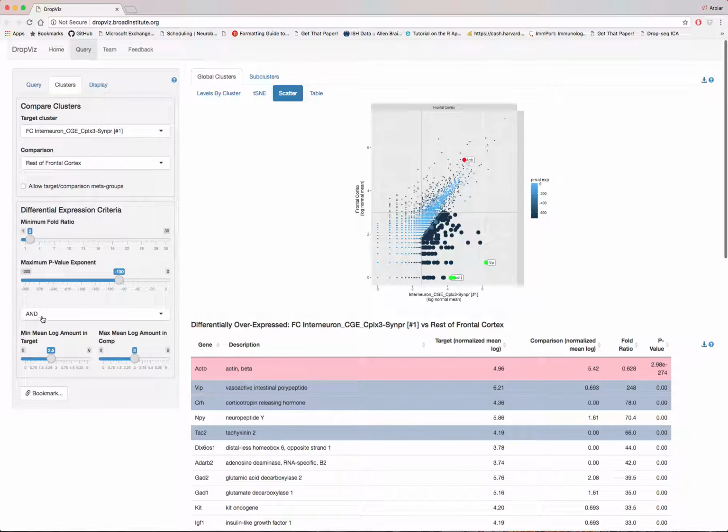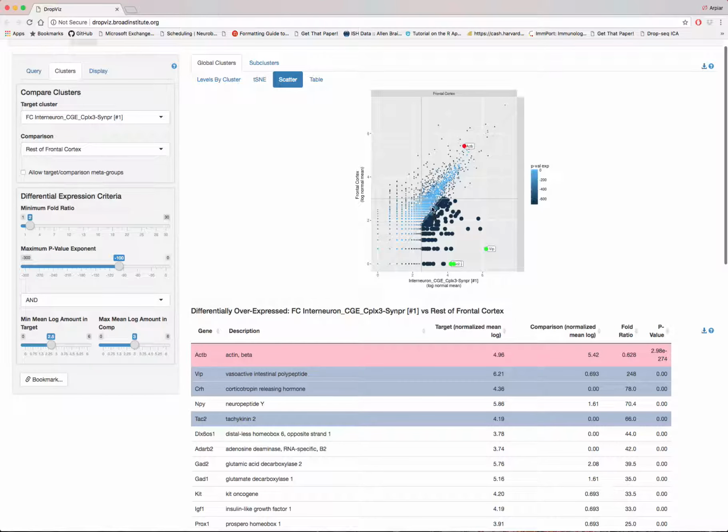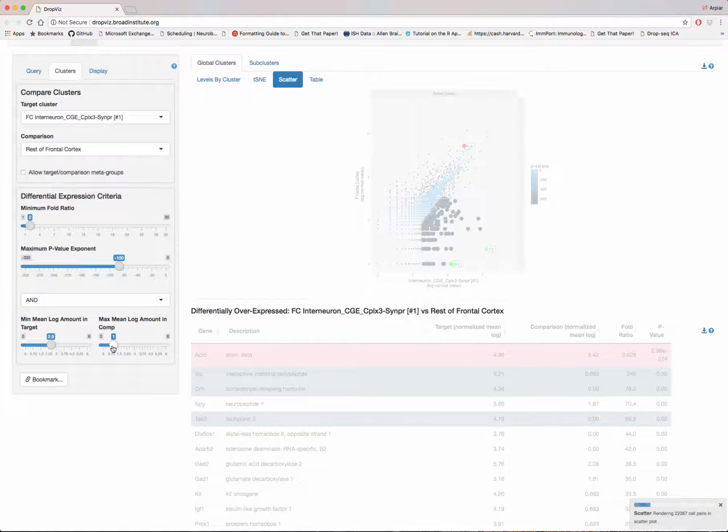And that's because we have the AND function here. So we're requiring a minimum fold ratio of 2, a maximum p-value of 100, and we want all the genes to fall into this window here. Okay? So I'm just going to lower this back down to 1.